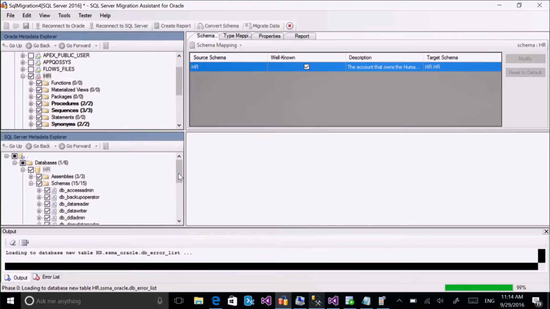go for migration? So just to repeat the question: if there are issues that we've noticed in the report, when do we actually fix them? Do we fix it on the Oracle side or on the SQL side? That's actually a very good question. It depends on the issue, actually.